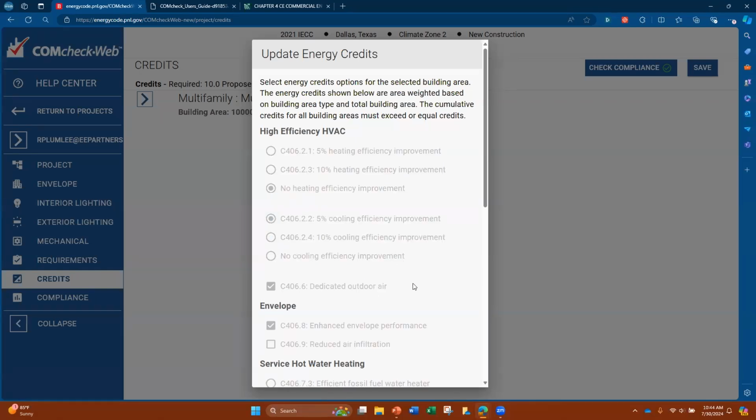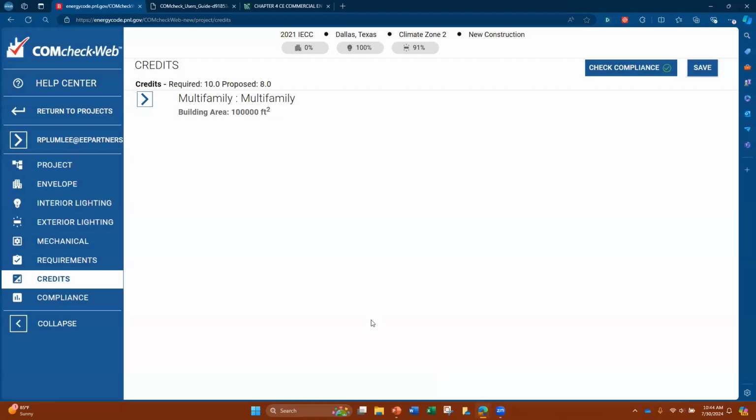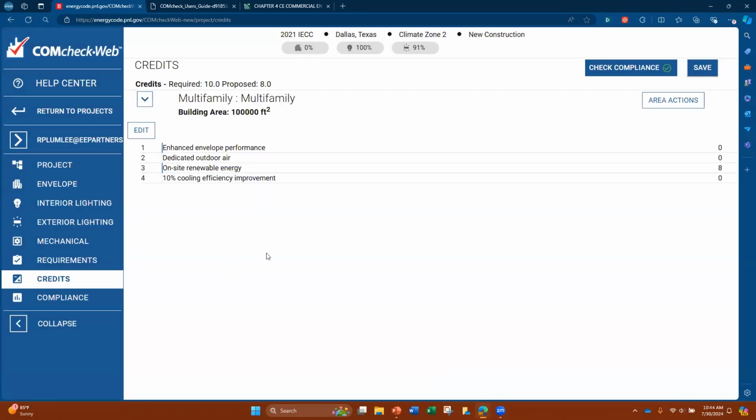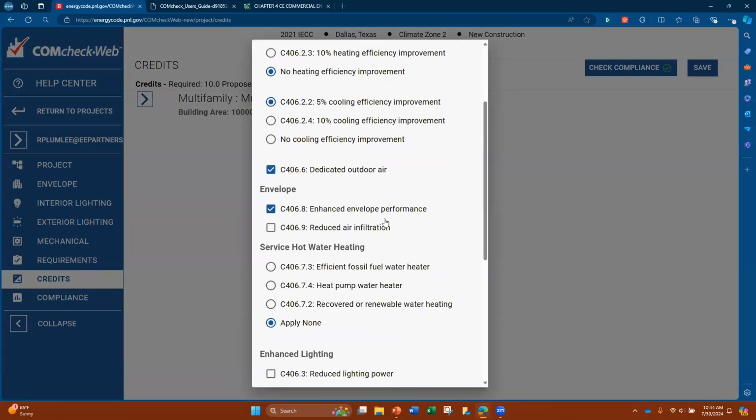But even if I went with 5 and let it update, I still don't get any points. So we're in a cooling predominant climate. So if I do any kind of improvements, I should be getting something. But as my project sits right now, I'm required to do 10 credits. I've only got 8. And the only way I got 8 was to do on-site renewable energy. If I did the enhance, and I'm also selecting enhanced envelope performance.